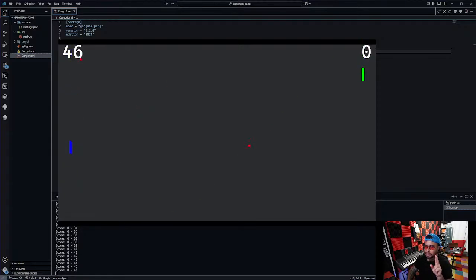So now we got, let's write this down. So it's the scoreboard, the paddles, the walls, and the ball. So 1, 2, 3, 4, 5, 6, 7 items. 1, 2, 3, 4 items that we can have collisions. So, all right. So that is the game.